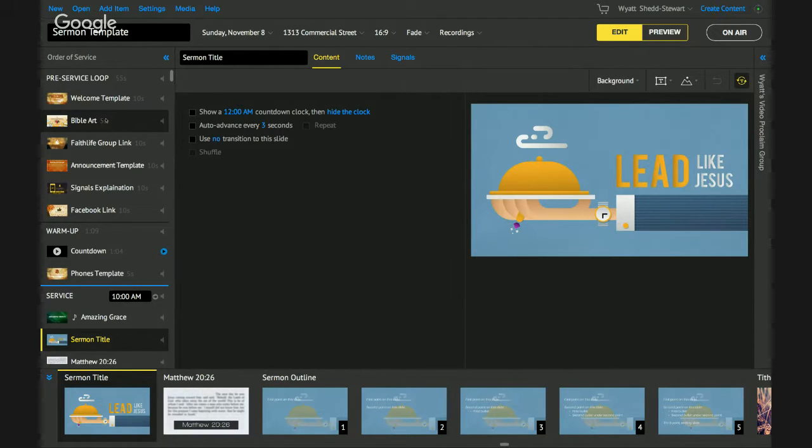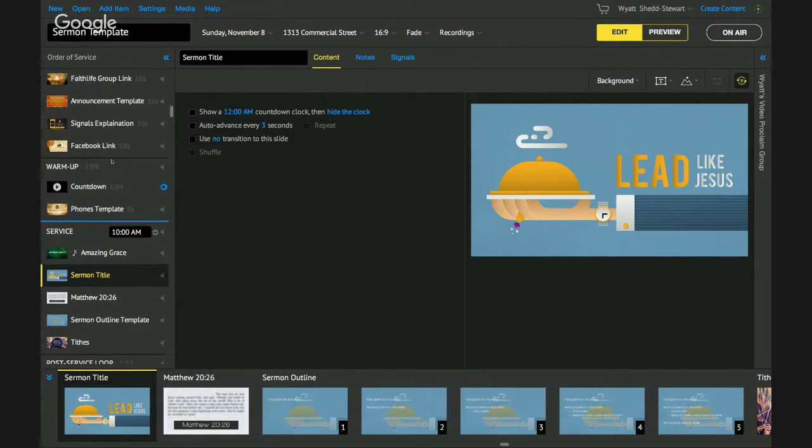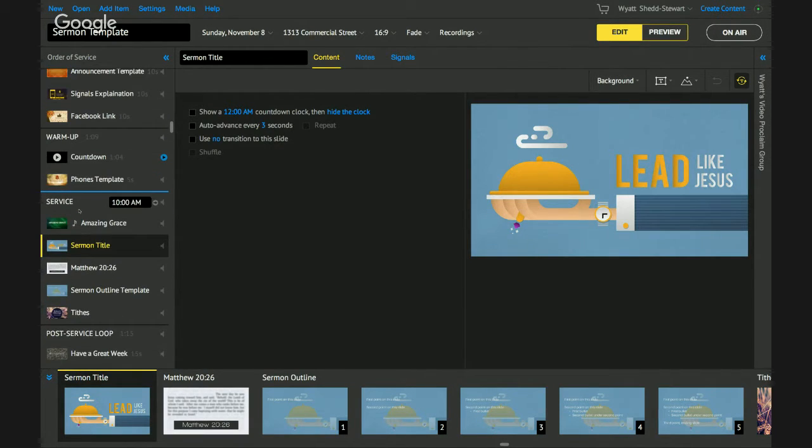Every week I'll likely have some sort of Bible art that I'll want to use to edify the church. Every week I'll be able to give people information before the service during the pre-service loop about our social channels. And every week I'll probably have some announcements that I want to show in the order of service beforehand.